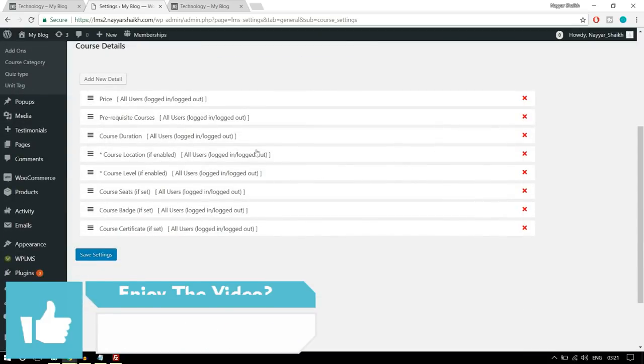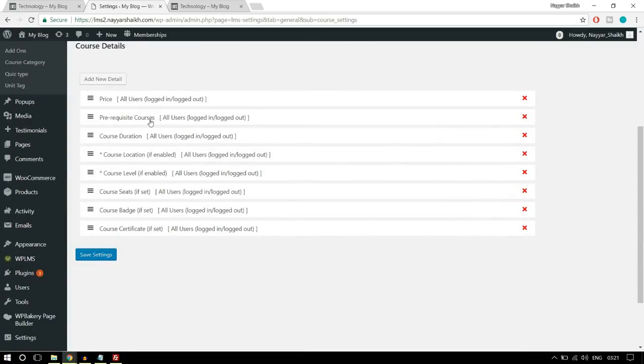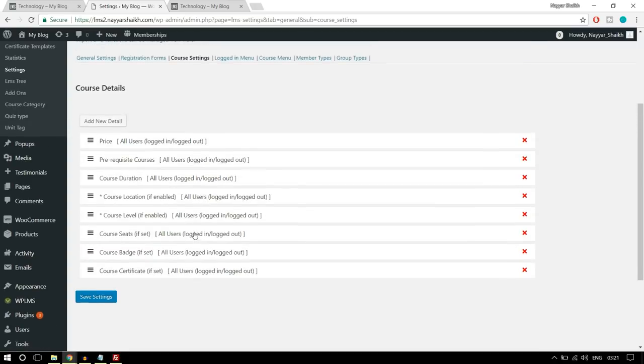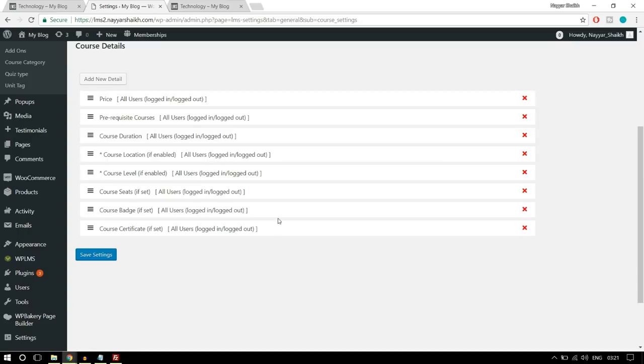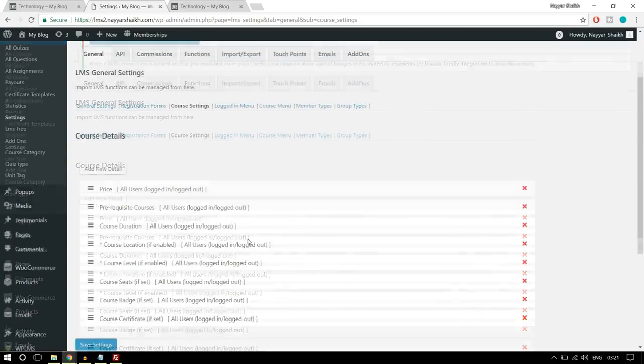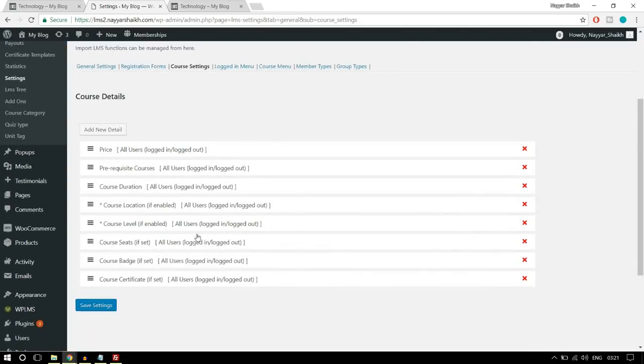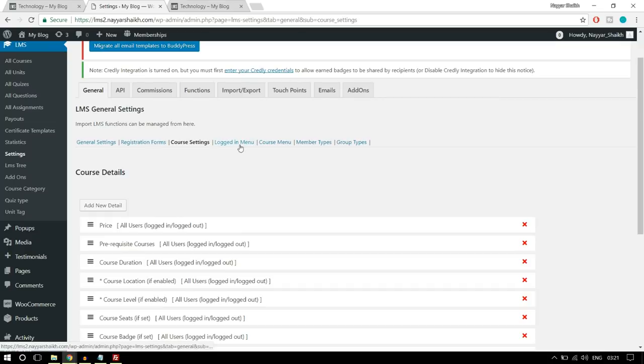Okay, what all do you want to show? Price, prerequisite course, course duration, course location, course labels, and so on. Okay, these are all the details that will be shown. Course badge and everything. Now logged in menu, course menu, member type, group type. We'll see these menus different in different ways. First we'll have to create some menus, so just leave these things for now.